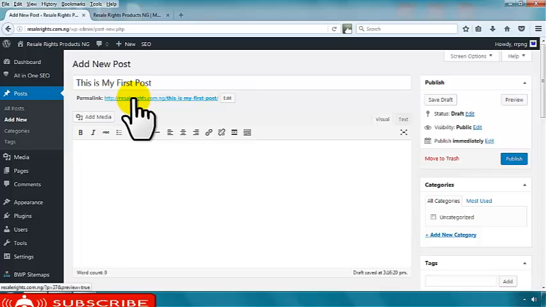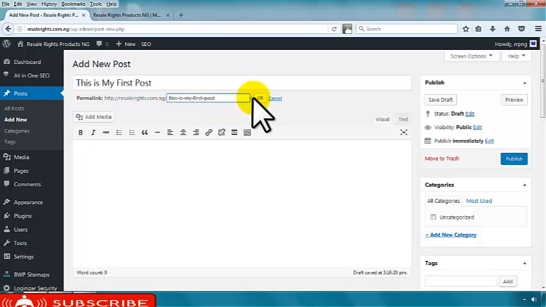But if you don't like the way it looks, or you want to change anything here, you can click on edit and change the parts that you don't want. So if we say we want this to be instead my first post, we can change that and say OK.